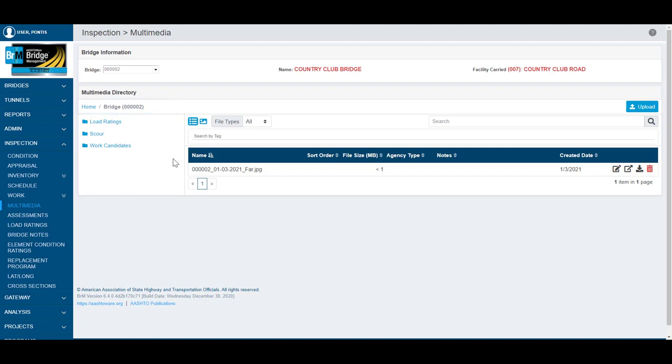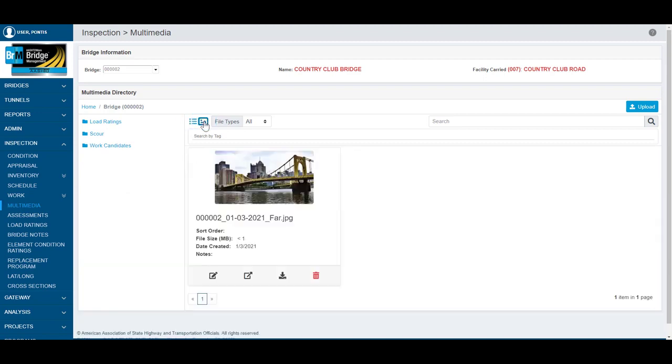There are two view types available for the files in the selected folder: the Details view and the Thumbnail view. Both share the same information and have access to the same options, but the Details view is a list of the files, while the Thumbnail view provides either a thumbnail version of image files or an icon representing the file type for non-image files. Now, let's see what it looks like to upload a file.